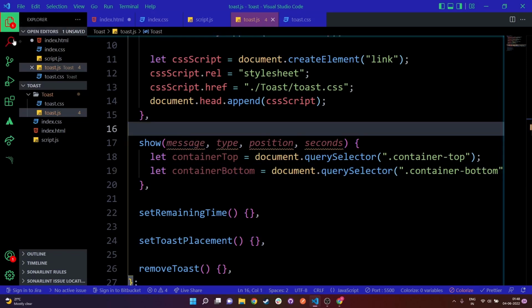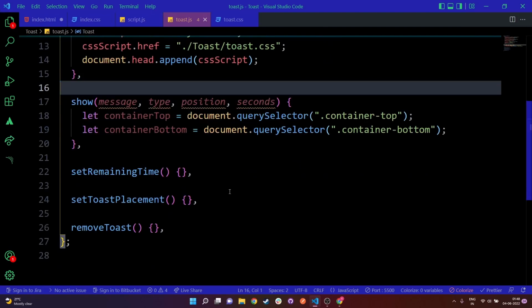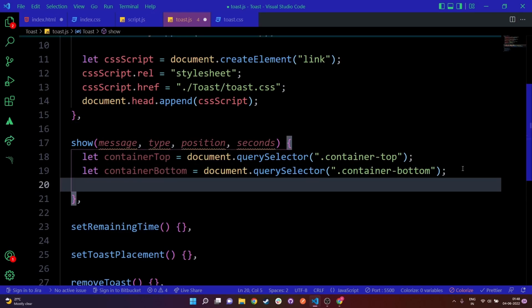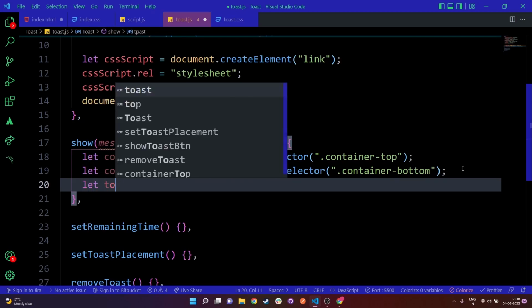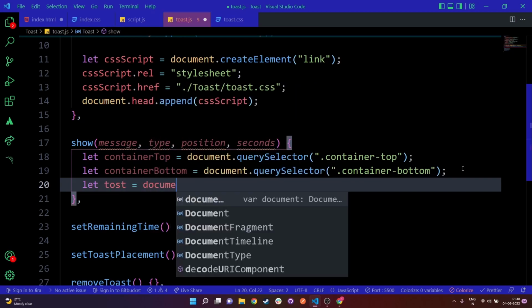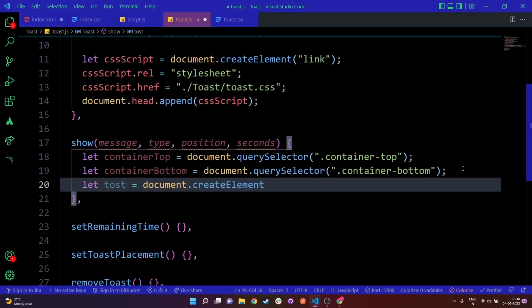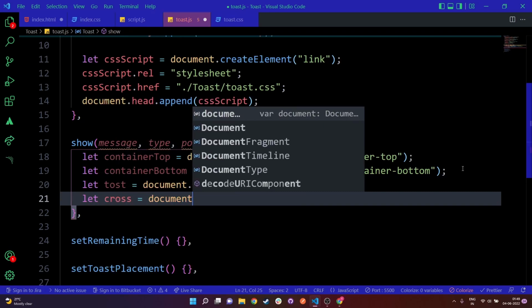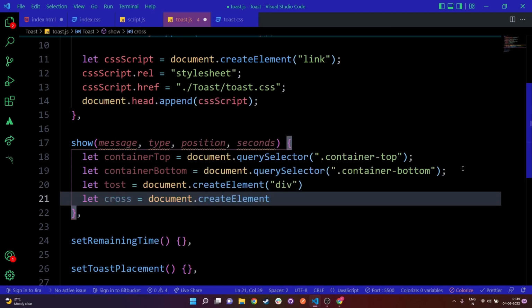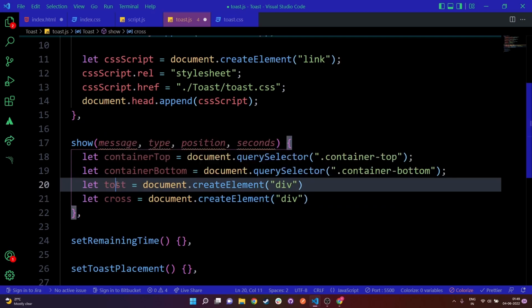I'm just going to remove this sidebar for now so that you can properly view what I'm writing. And then after this, let's start to create our individual toast. So I'm just going to say let toast is equal to document.createElement, and this toast is going to be nothing but a div. And then within that toast we have that cross icon on the top right. So let's also create a cross equals to document.createElement, and then let's make this a div as well.